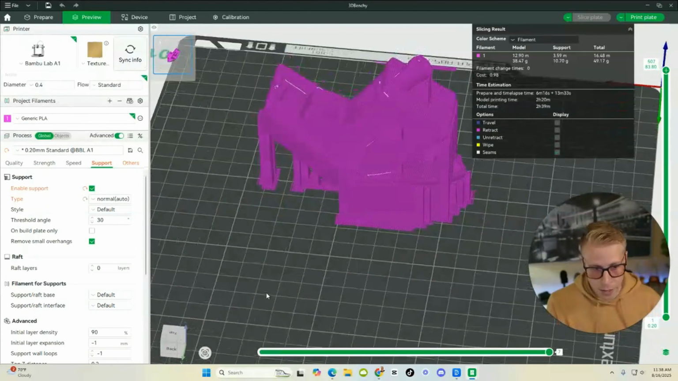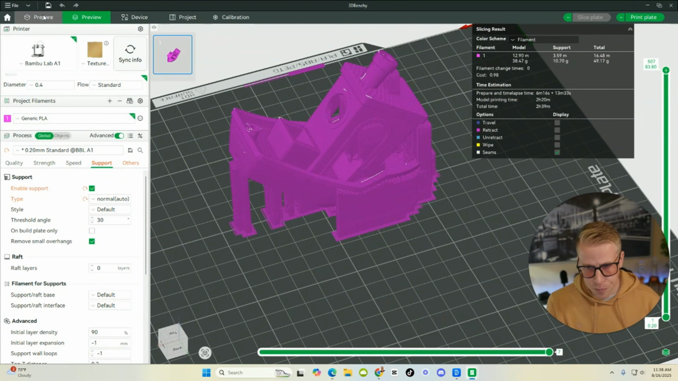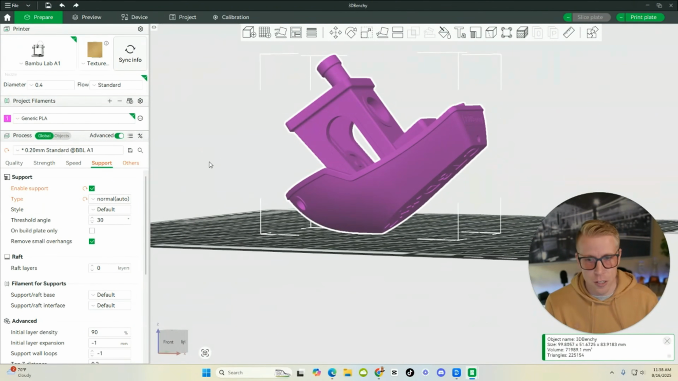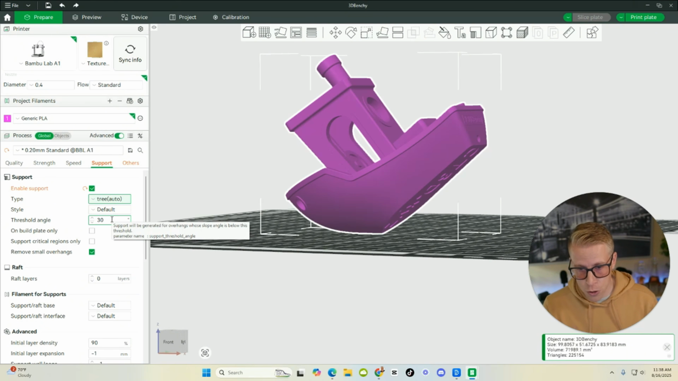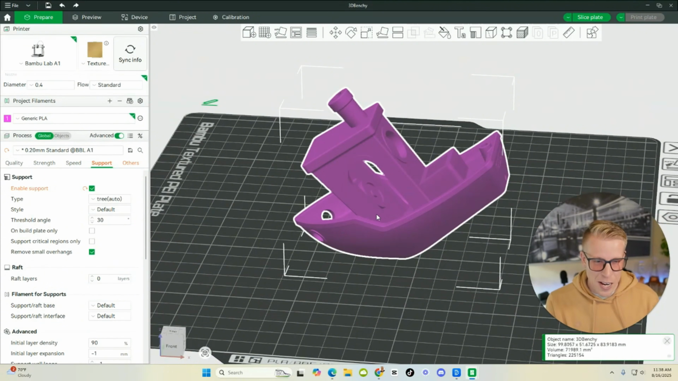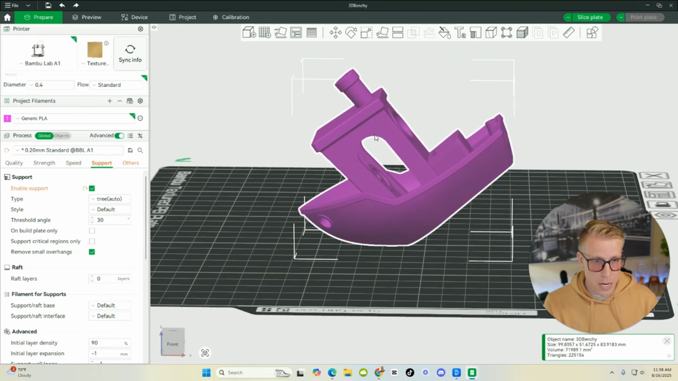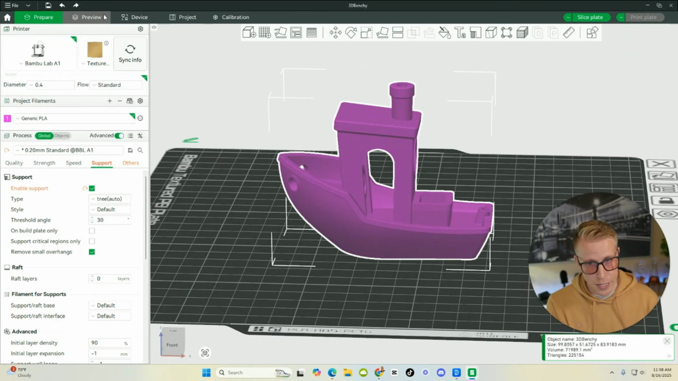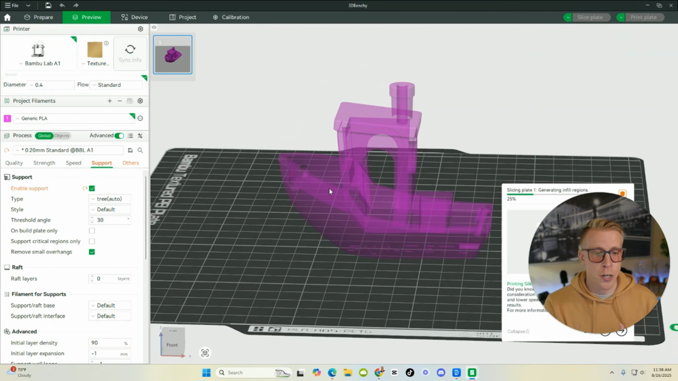Most people find that tree supports are less intrusive on the file itself, and it's really easy to break away. So I tend to always use tree supports. And for this file, we don't actually need it because there's not going to be any. So if I click on auto orient right here, it's going to go back to normal, and that's because the bottom is flat. So if I click on preview now, you're going to see that I don't even need any supports.